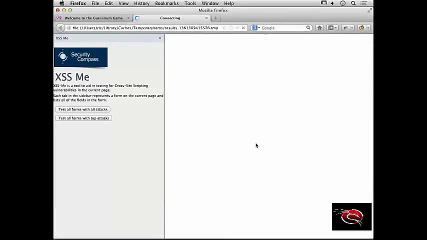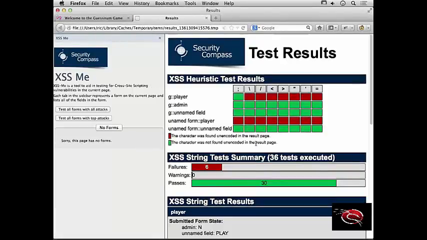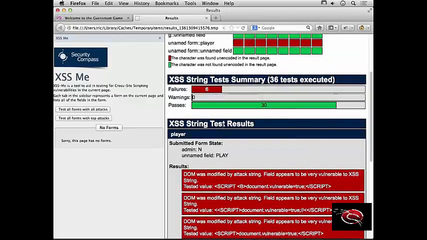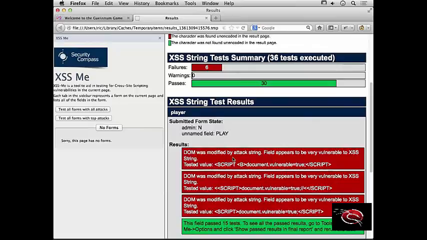Now, automated attacks or automated testing isn't really all there is to it. I can't just run this XSS Me and say, hey, guess what? I've done some cross-site scripting. It's still going to take some manual checking on the other end. But what this does is it gives me some pointers into some fields on the page that may present me with more opportunities than others.